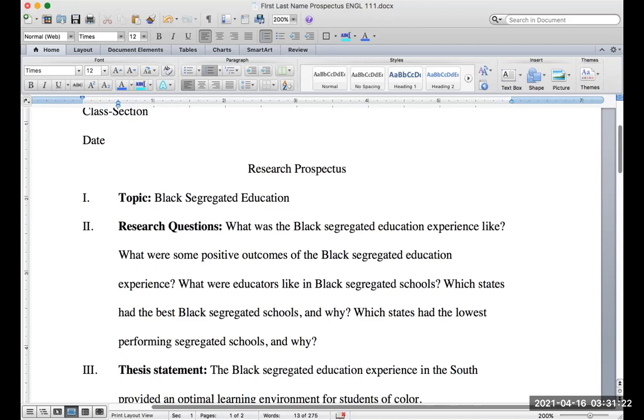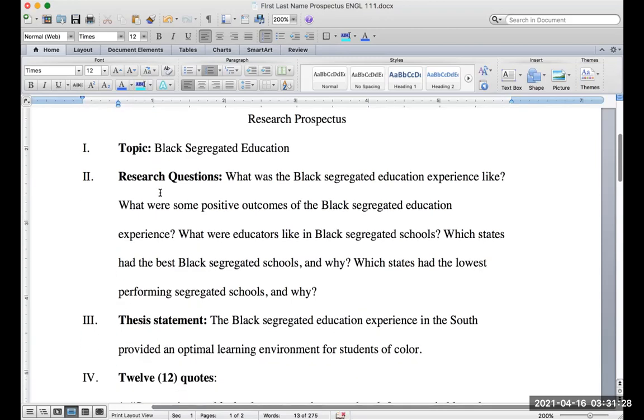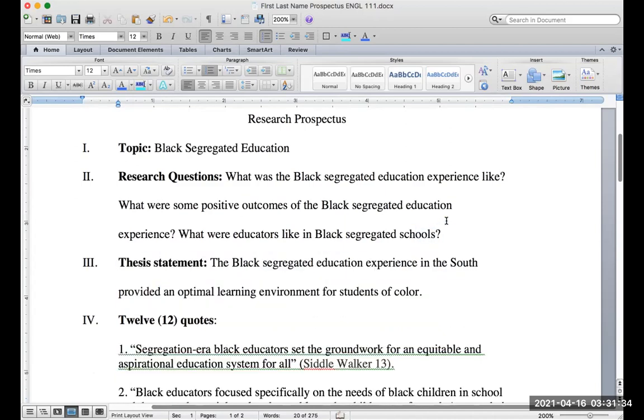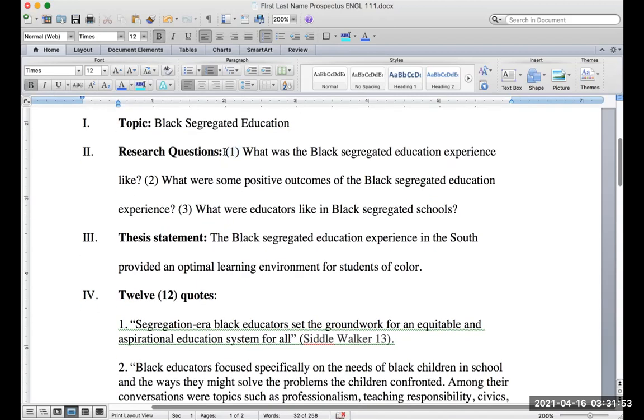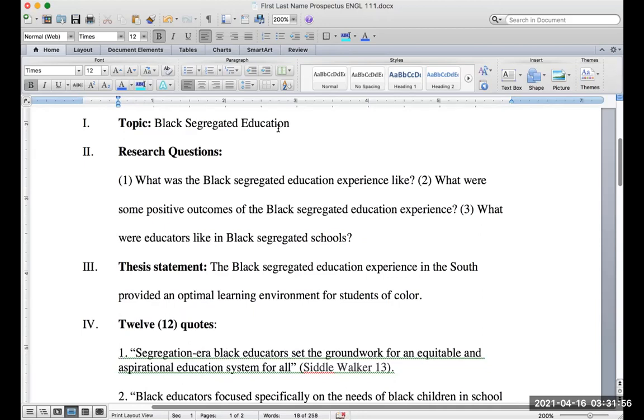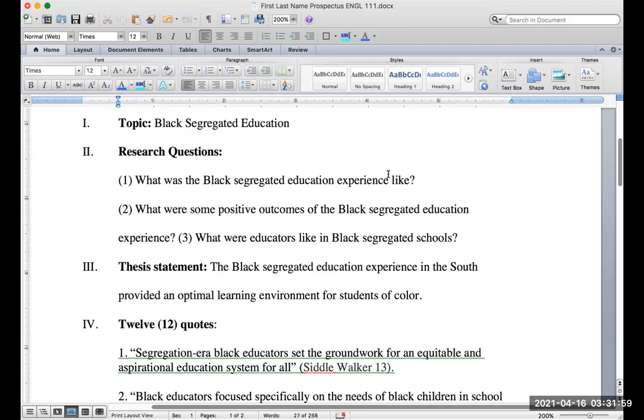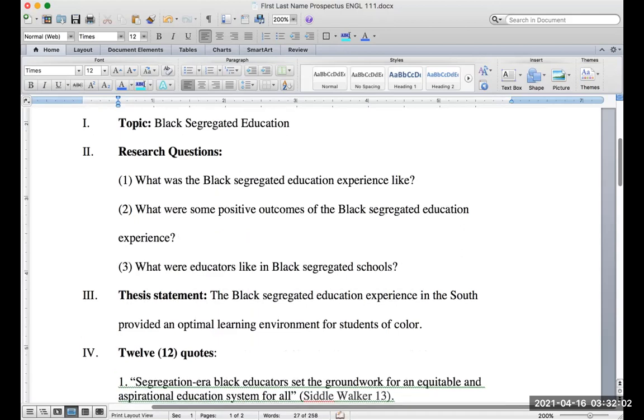What were educators like in Black segregated schools? Which states had the best Black segregated schools and why? Which states had the lowest performing? We don't have any of that, so I'm going to go ahead and scratch these last 2 questions, and we still have our 3. We have question 1. We have question 2. We have question 3. All right. And if you want to do this with your questions, you may. 1, 2, and 3.